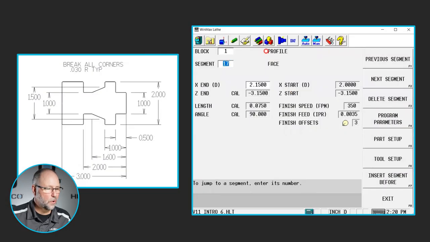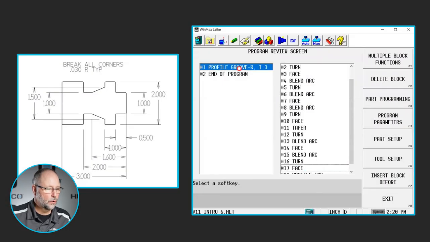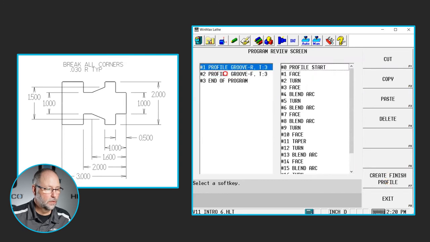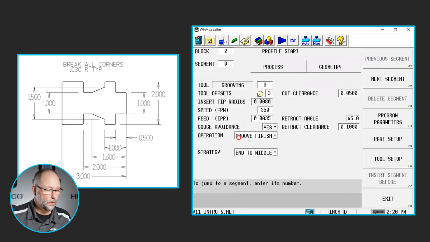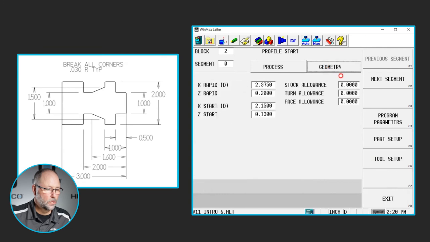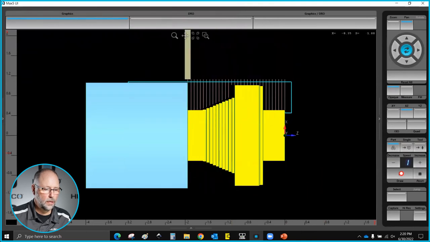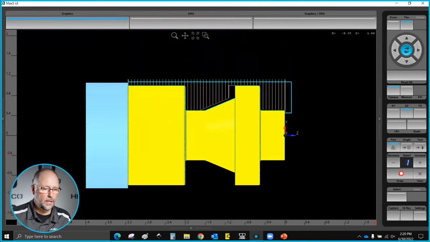So now we're going to go to our program. We're going to highlight our groove rough. We're going to make it a finish profile. You see it took it to groove finish, took out all of our stock geometry. It's going to plunge it and then come back and finish it. Now you see here where it cut that, it missed the backside here.